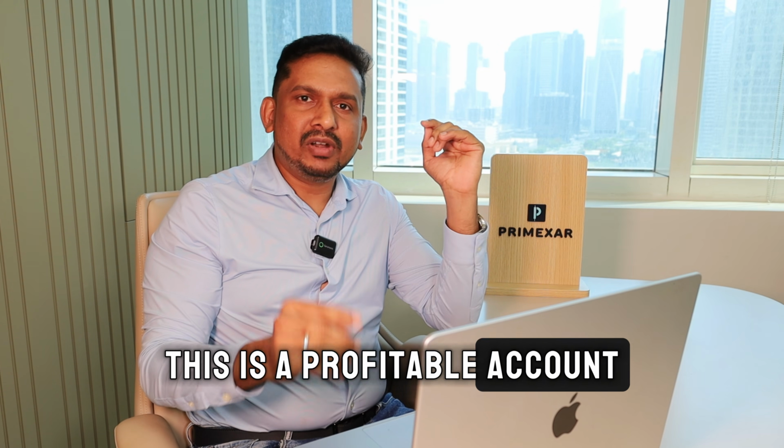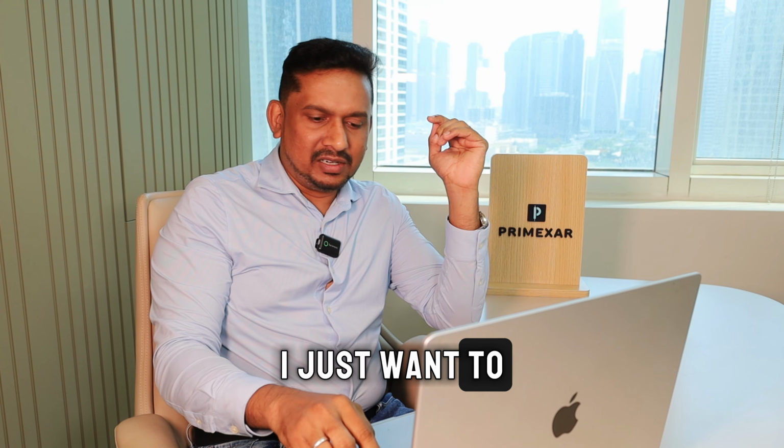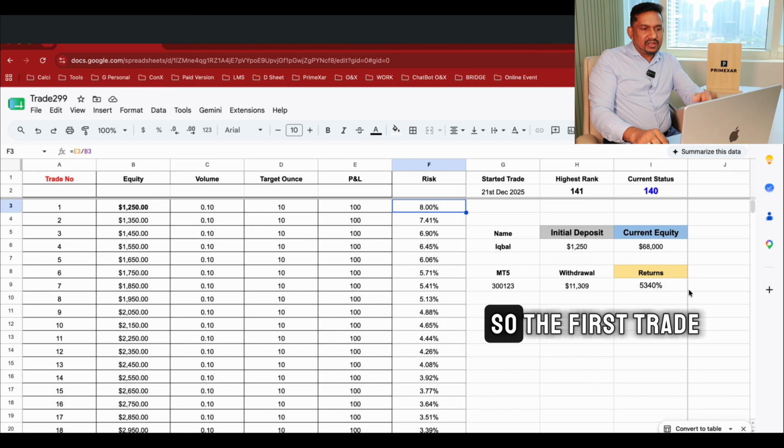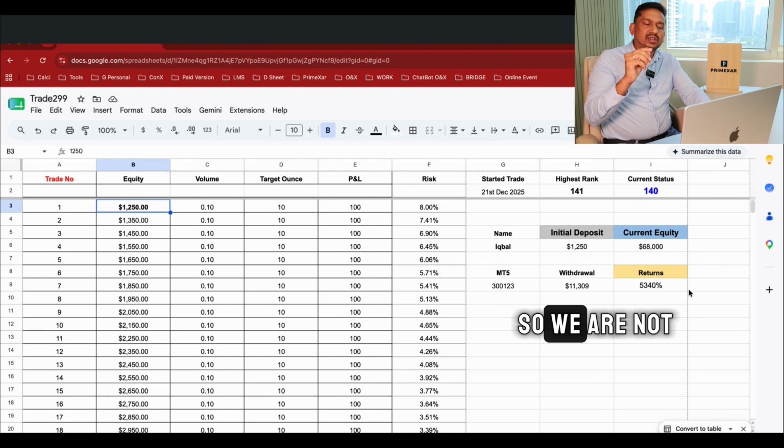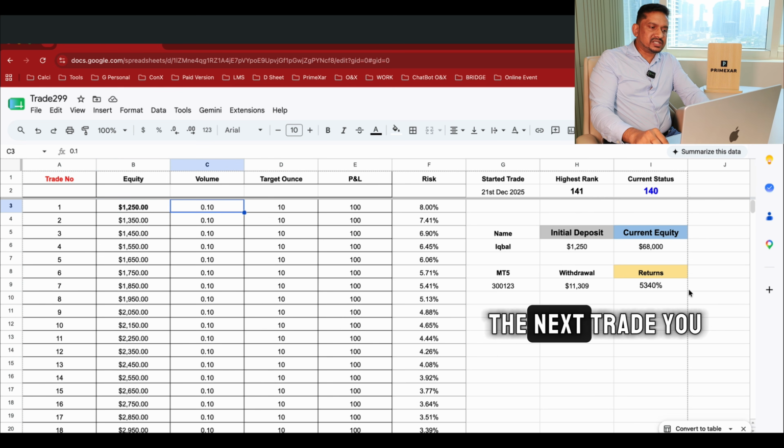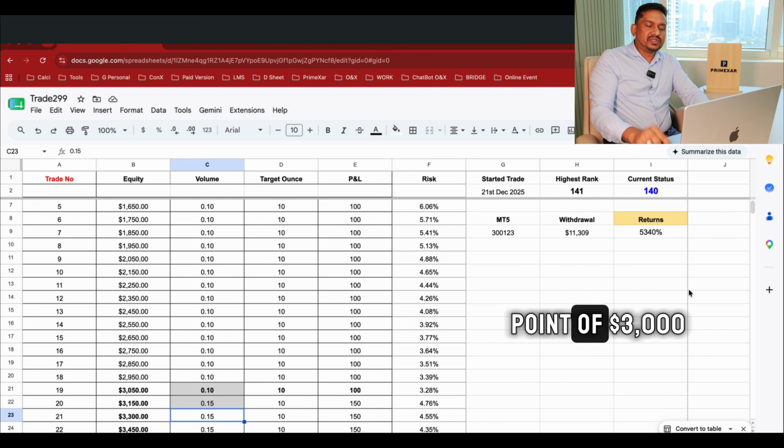Okay, this is a profitable account. I just want to recall that. For the first trade, we have taken 8% risk. You can clearly see that, right? Once the trade is achieved, we are not going to increase the volume. For the next trade, you can see we continue with the same volume, until it reaches the tipping point of $3,000.